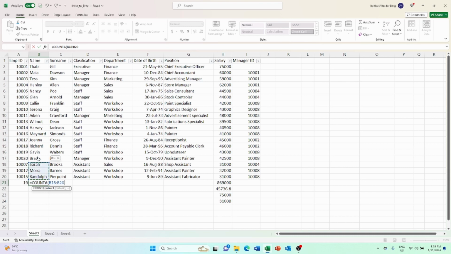In this example, we can select the names, use a close bracket, and it counts the names. Do take note that if I delete a name, it will change to 18 because this cell is blank. However, if I put a space in the cell, the space is seen as the cell not being blank, and therefore it still counts that cell even though there's only a space in it.